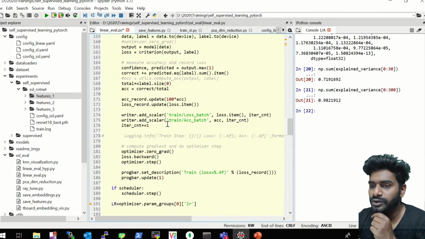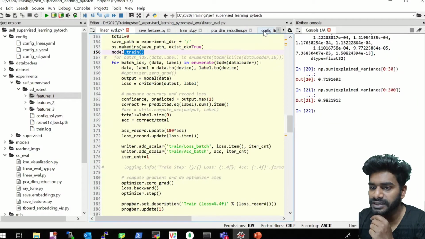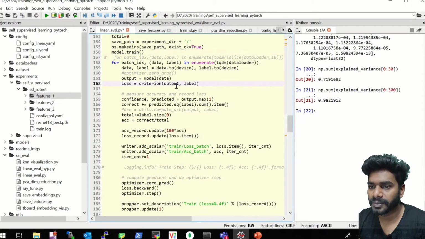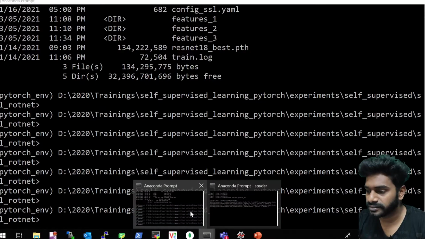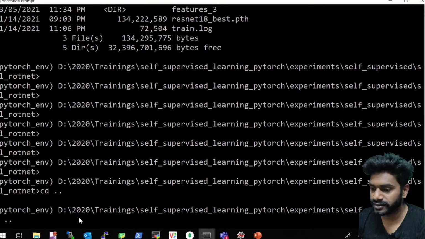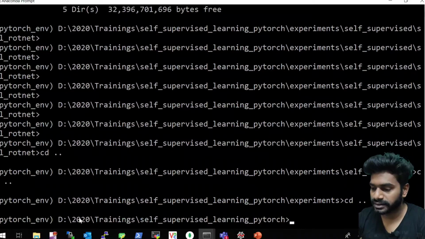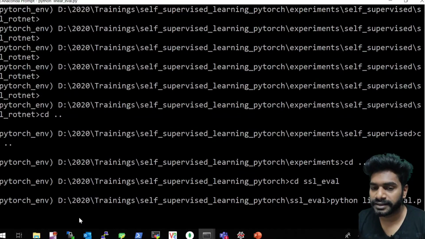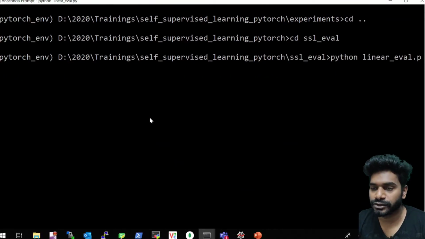Okay, fine. So I'll go to this config I have set here, and then I will save this. Okay, and then I will run this script here. So it should be here in SSL eval, and then python linear_eval.py, and then let's see, it will start training.